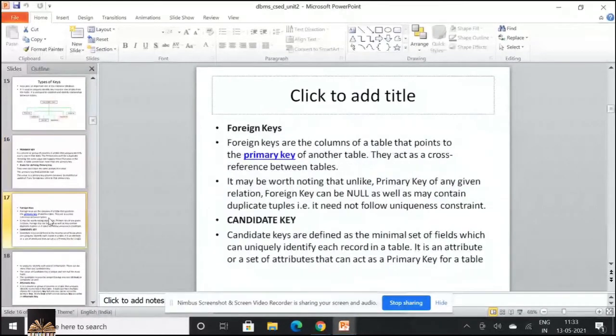Okay. Now, talking about foreign keys, foreign keys are the columns of a table that point to the primary key of another table. So foreign key, indirectly, I can say that it is used for connecting two tables or creating a relation between two tables with respect to a reference to the primary key of another table. Okay. And unlike the concept of primary key, a foreign key can be null as well as contain duplicate values.